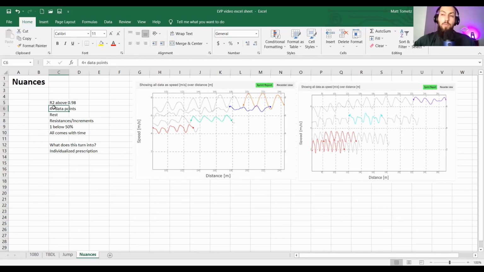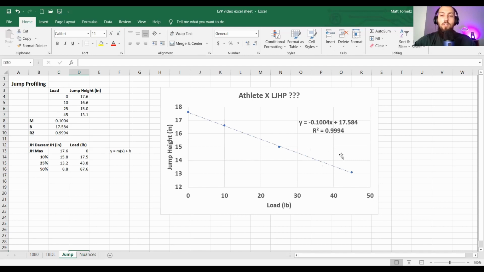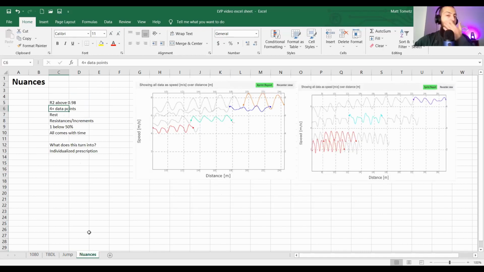4+ data points. I've heard people say 2 before, and I've heard some people say 3. I like 4 because if you think about it, 2 makes the line, and if it was just 1 making it go up or down, but then with 4, you have 2 data points also influencing the ends of the line. That's kind of how my brain thinks about it. I like 4. You can do more.